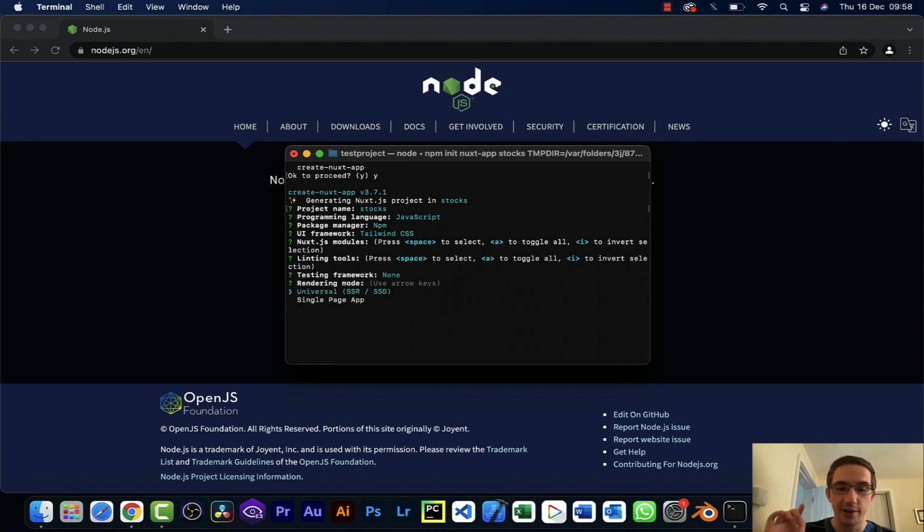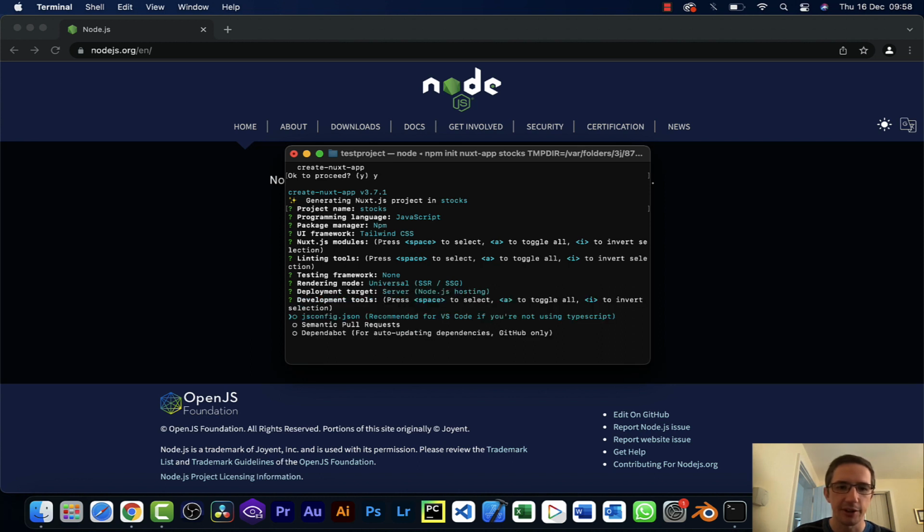And server-side rendering, for me, this is important. If you're building a single page application, so everything happens all at the same time, right? And it's just a small app, you can use single page app. I'm almost always using server-side rendering. So I recommend to do that. And then here I'm going to go server Node.js, JSON config. What is your GitHub username? I'm not going to put that in right now, but you could. And version control system none.